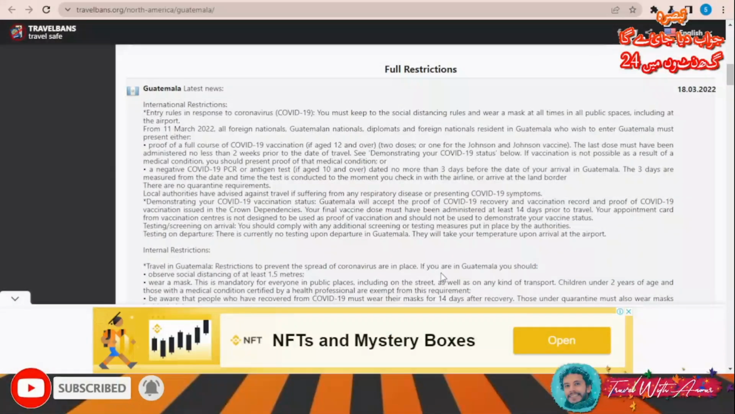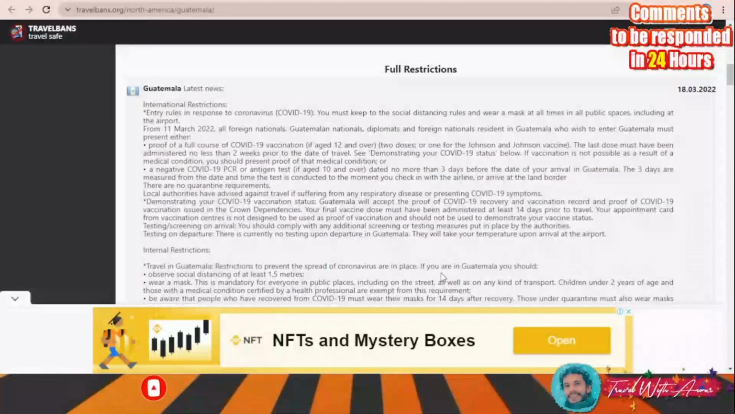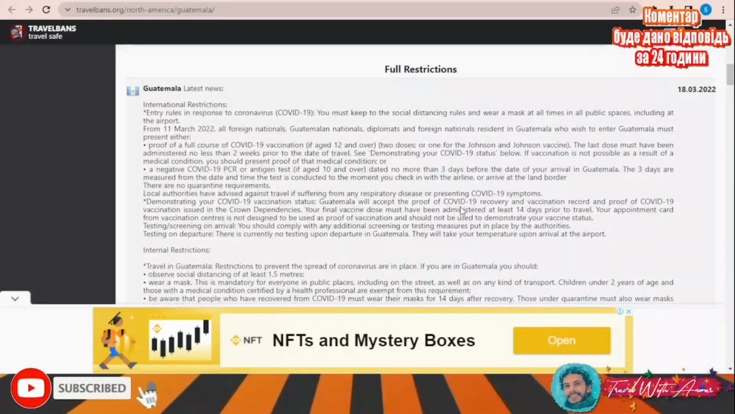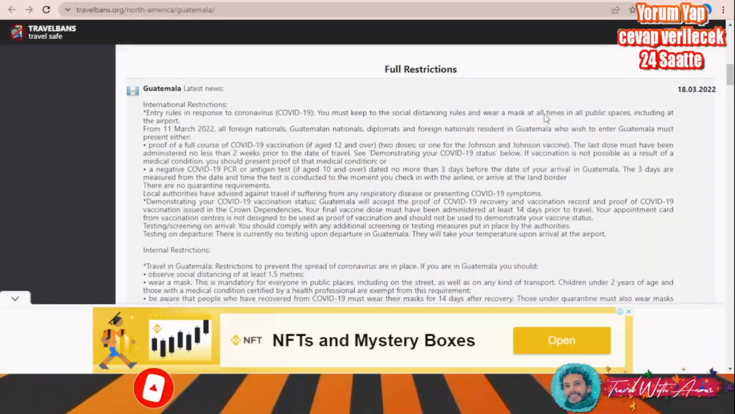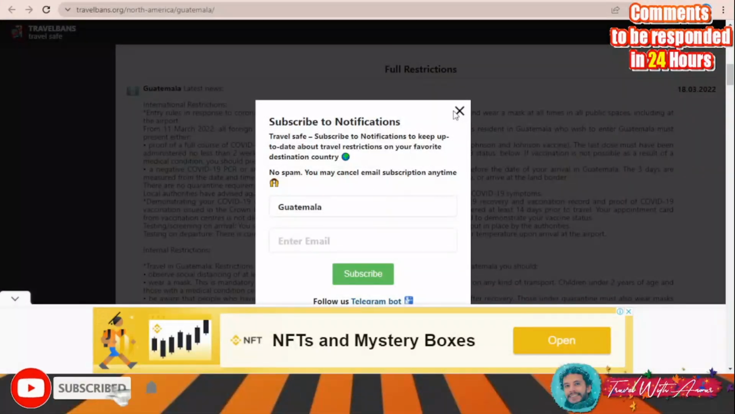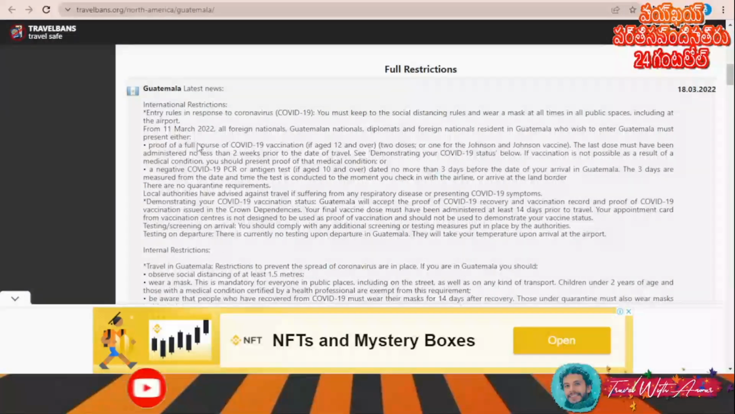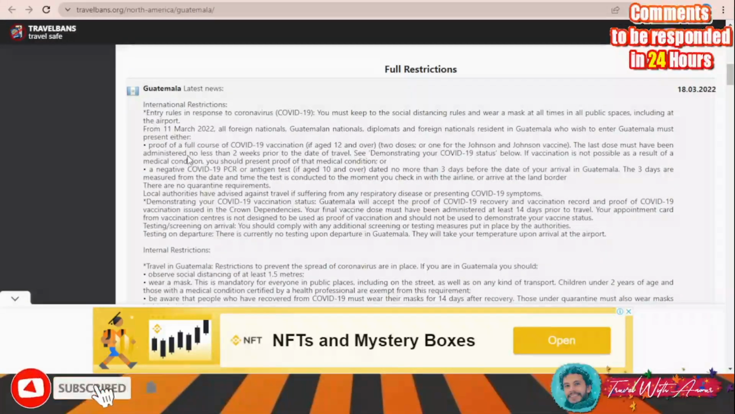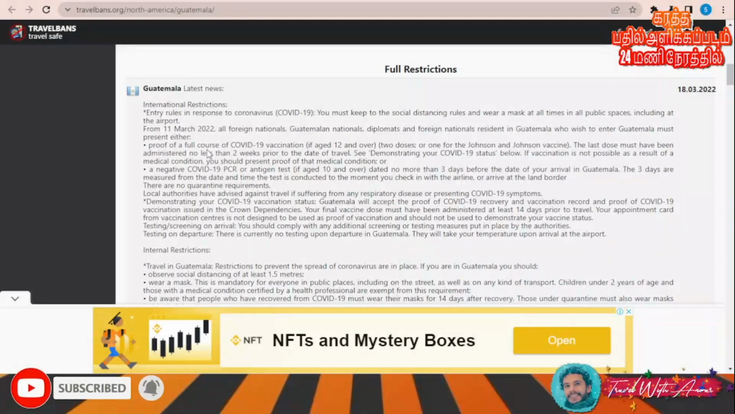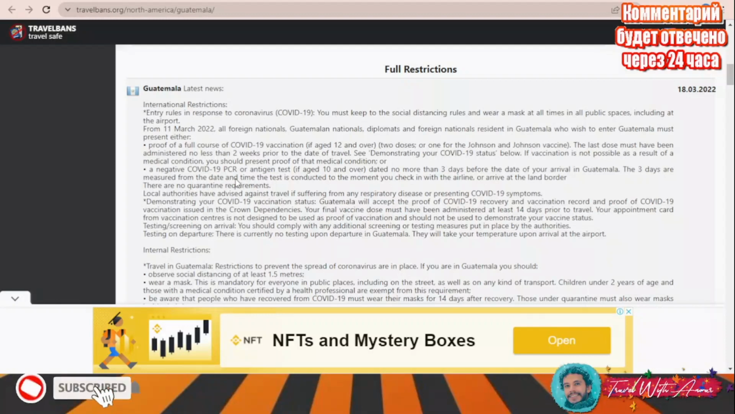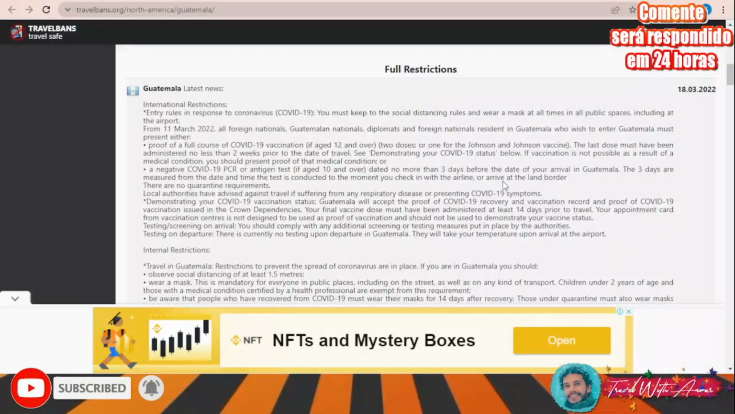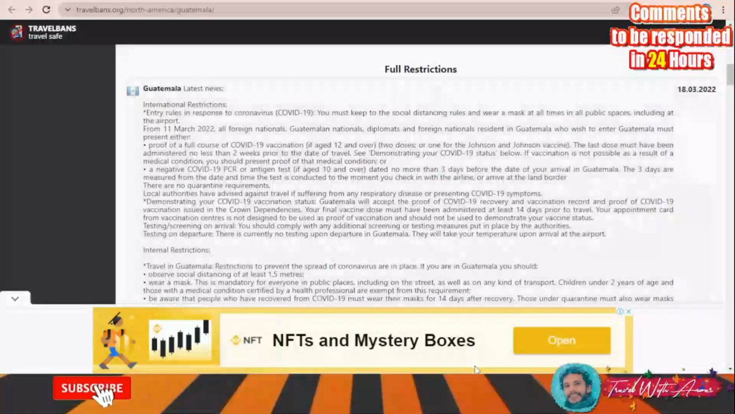Regarding COVID-19, there are also some restrictions while traveling to Guatemala. For example, you must keep social distancing there and wear a mask all the time, and also all travelers must provide either a proof of a full course of COVID-19 vaccination or a negative COVID-19 PCR test, and it must be taken at least 3 days before the date of arrival in Guatemala.